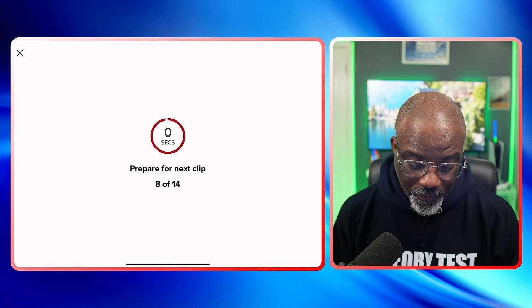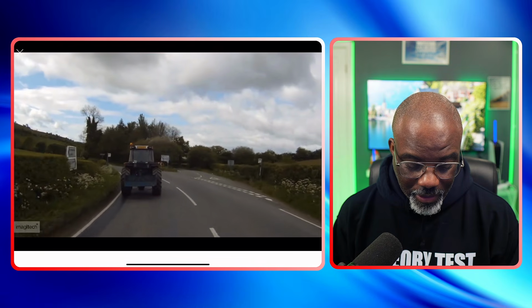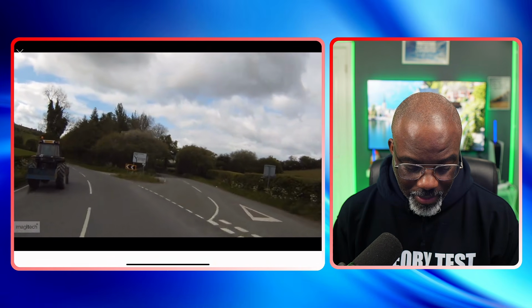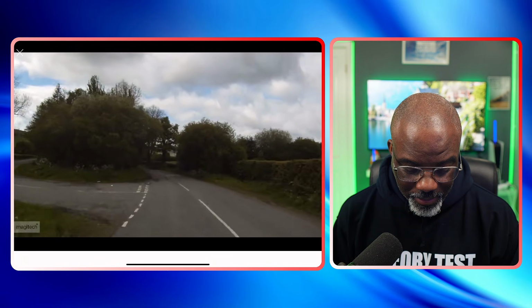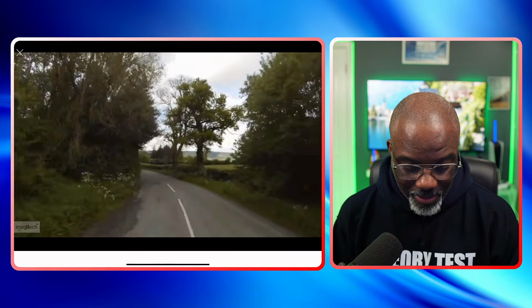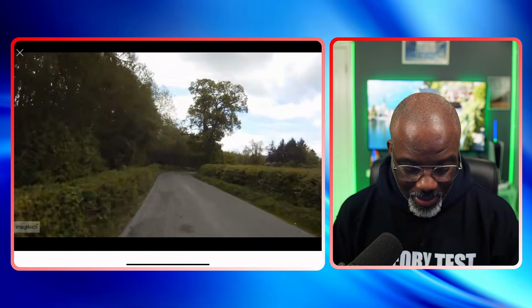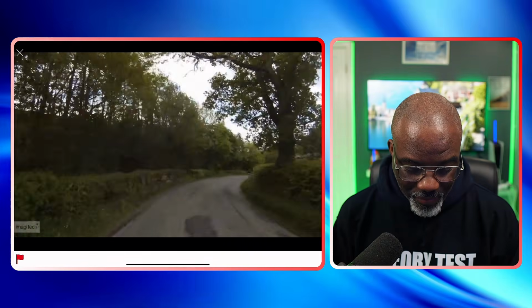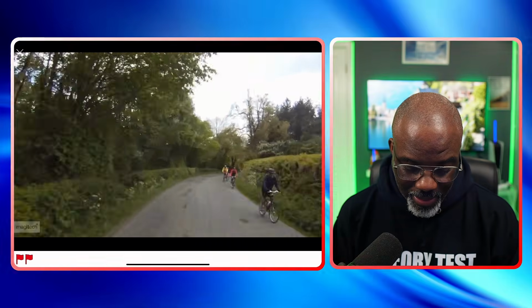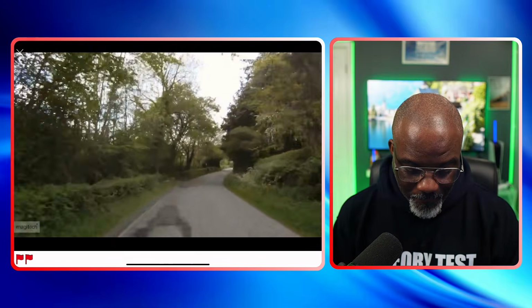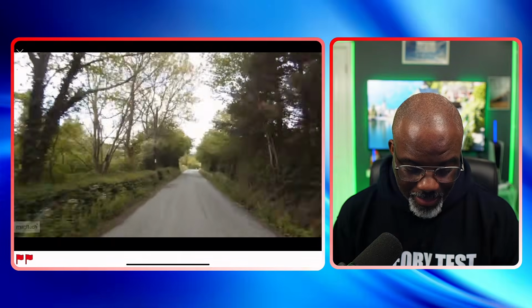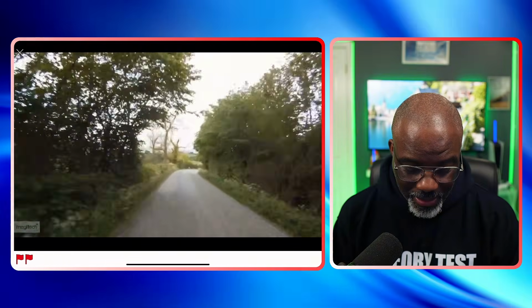Don't switch off. I got the tractor in front, but I'm turning right. So narrow country lane, which I can hardly see because it's poor image quality. Can't see around the bend, so I'm going to click for that. What if something's around there? That's what the cyclists are there. Again, keep looking well ahead as far as you can see.